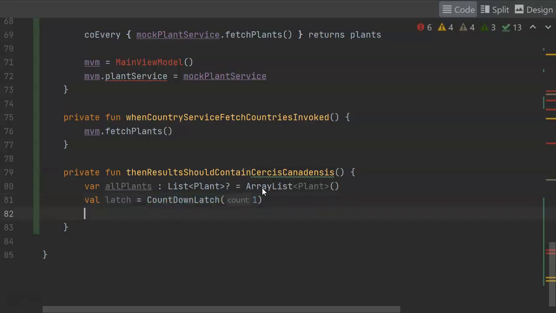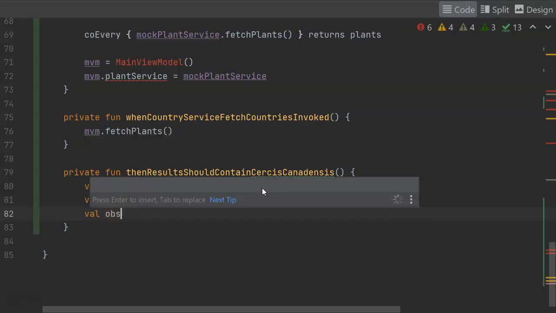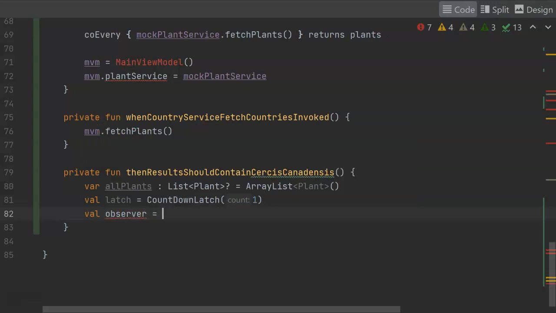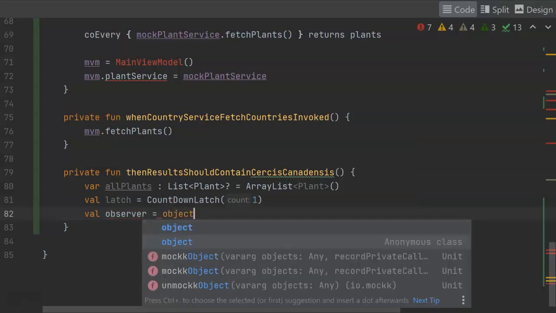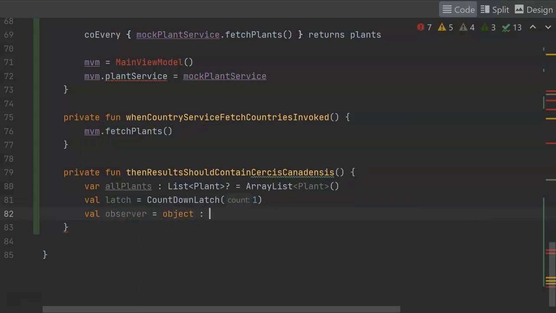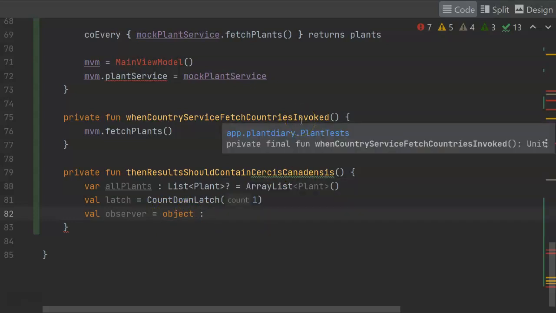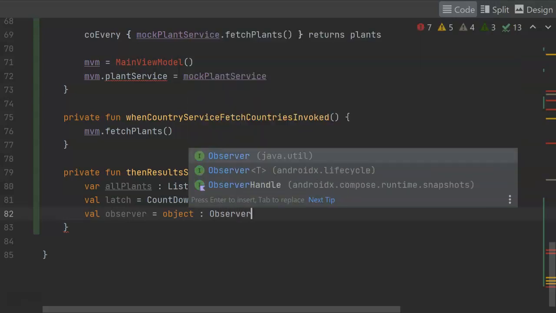Next, we need our observer. Remember, we need an implementation of something that overrides the onChanged method of the interface called Observer. So we'll say val observer equals object colon. Now what does that mean? That means we're creating a variable named observer, and to it we're assigning essentially a singleton or a static object. And that object is going to extend from Observer.